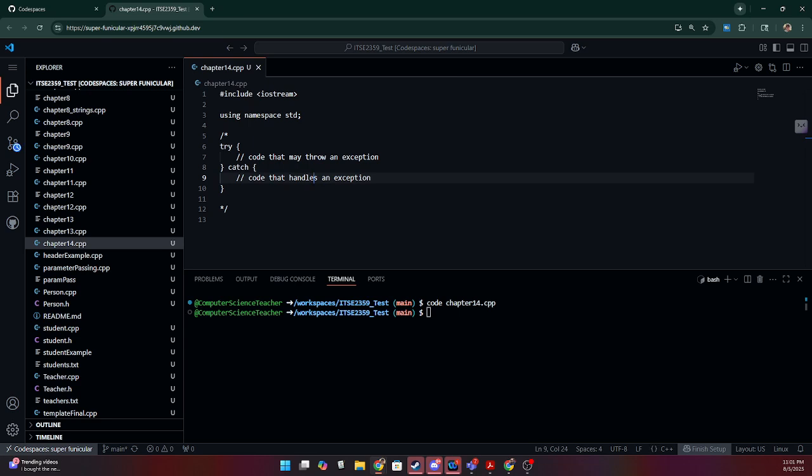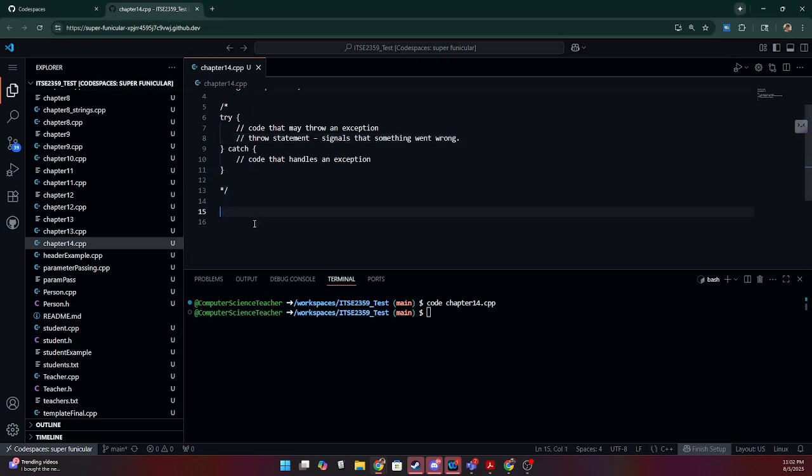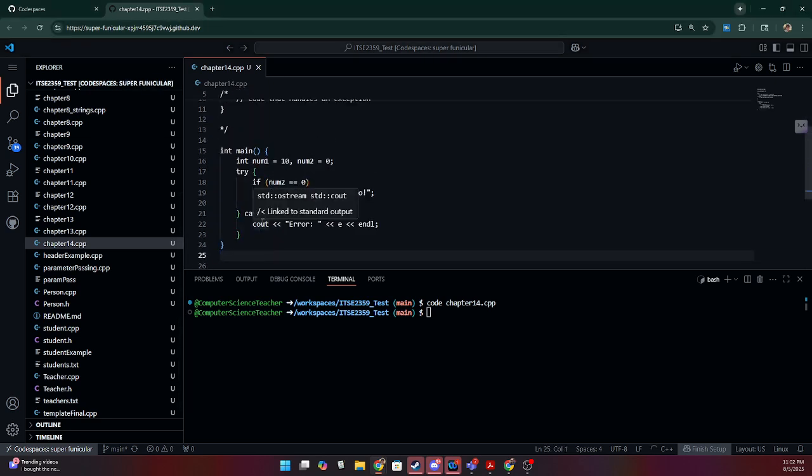Okay, so let's look at each keyword in detail. The try block wraps code that might cause an error. A throw statement, which will be inside, is a signal that something went wrong. I'll go ahead and say this here. And the catch block receives and handles the error. So let me put a main function here, and we'll talk about what it does.